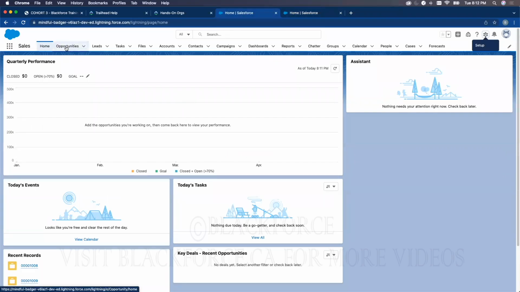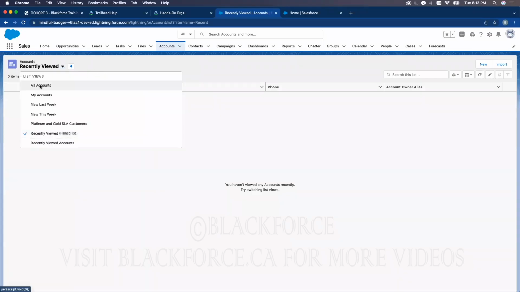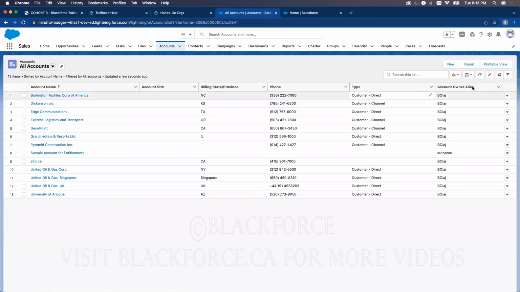First of all, you have all these items. This is what they call the Salesforce tabs. And on the Salesforce tabs, you can see objects. Okay? When you click on one object, let's say an account, for instance, you have what they call a display of all accounts in the system.